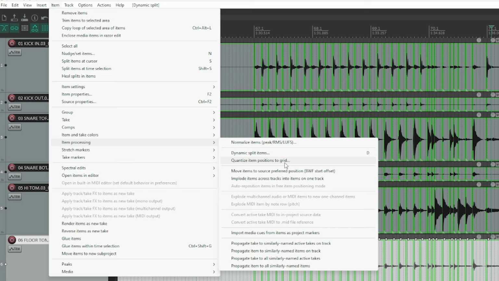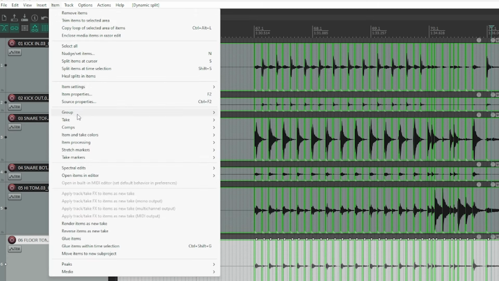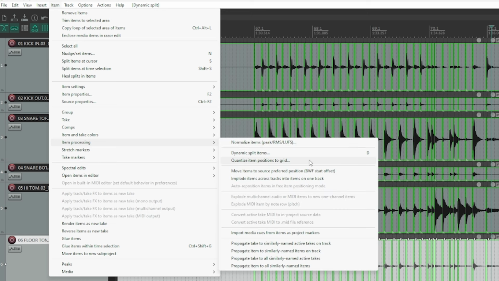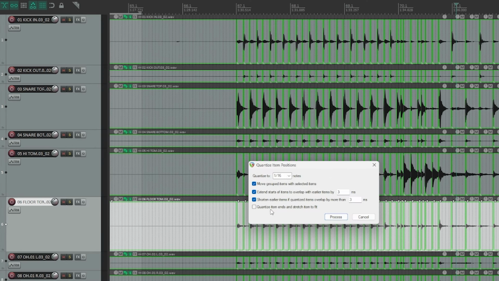And by the way, a good idea if you plan on doing this a lot, you can set this to a hotkey, similar to how we have dynamic split set to D. You could set this to Q or whatever you want, but if you don't want to do that, it's up here, like I said, in item processing, and then quantize item positions to grid. So the vast majority of the time, these are the settings that you're going to want to be using, at least in my opinion. I typically quantize to 16th notes.